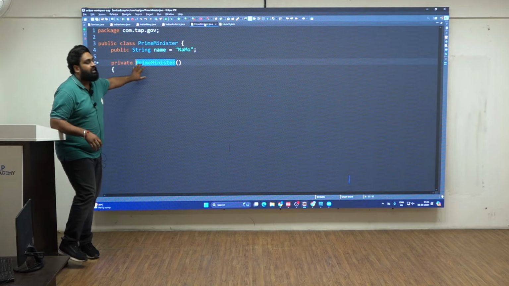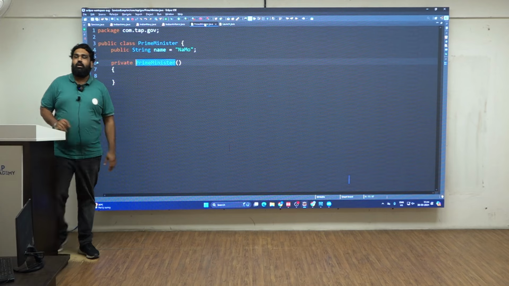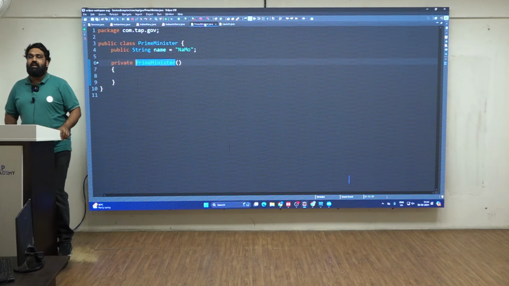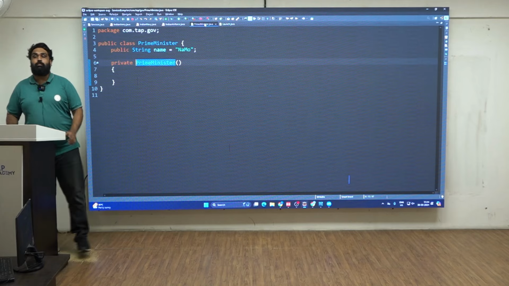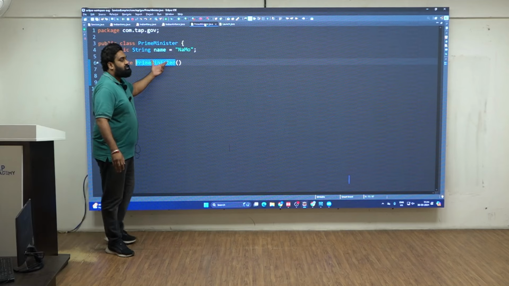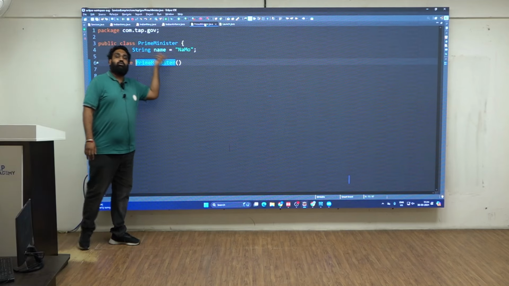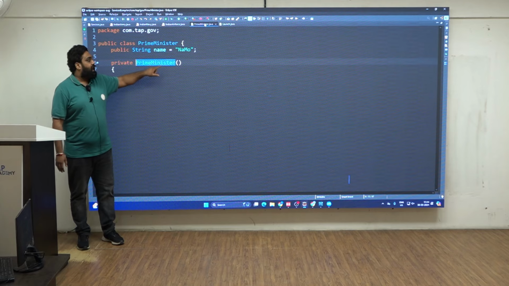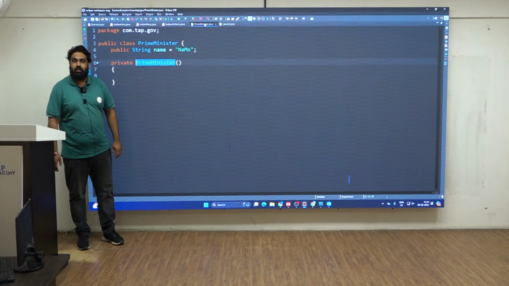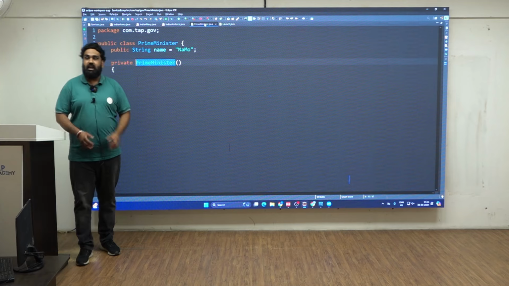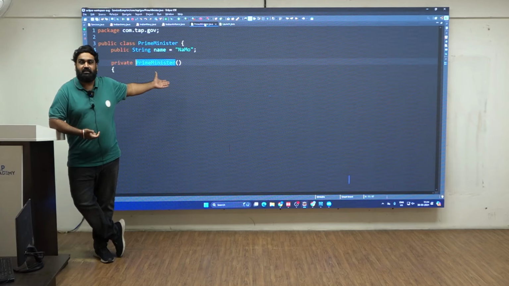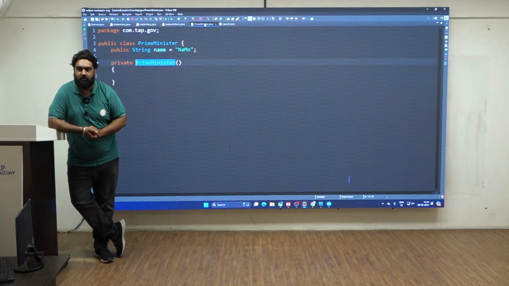Sir, you have created a private constructor here. What is the next thing, sir? Tell me, as soon as I create this constructor as private, is this constructor visible to anybody outside this class? It is not visible. Which means, tell me, any other class, can it create an object of Prime Minister now? No, sir. Prime Minister constructor will never be accessible to them.